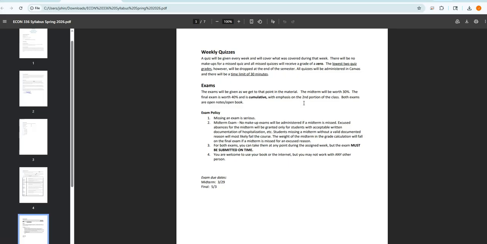Quizzes. Every week there will be a quiz, and it will cover what was covered during that week. There's no makeup for the quizzes, and if you miss a quiz for any reason, you will get a 0. However, the lowest 2 quiz grades are dropped at the end of the semester. All quizzes are going to be administered in Canvas, and there's a time limit of 30 minutes, and they are all multiple choice.